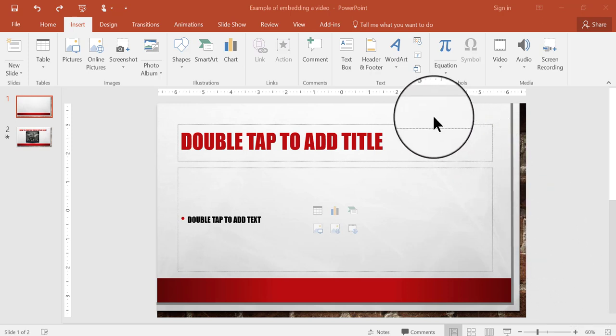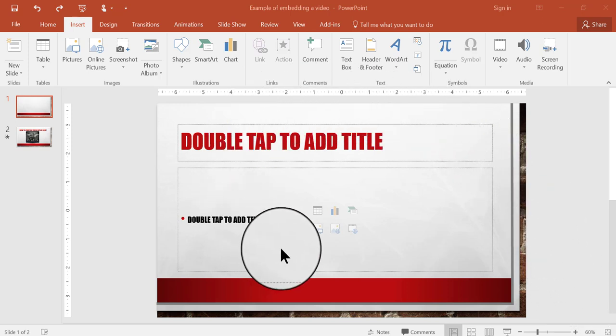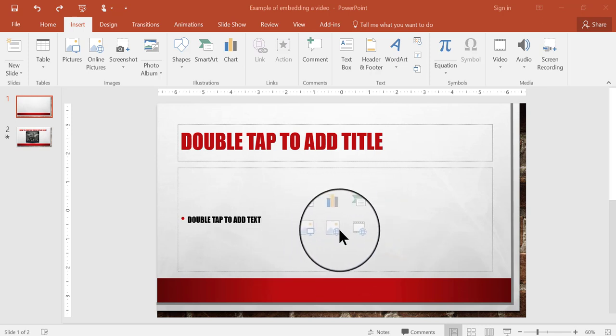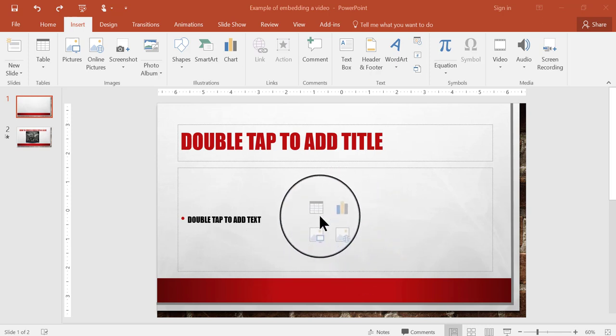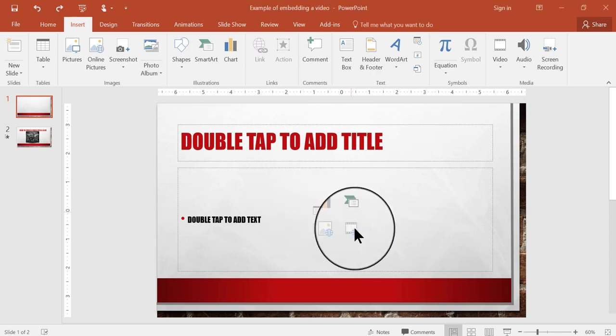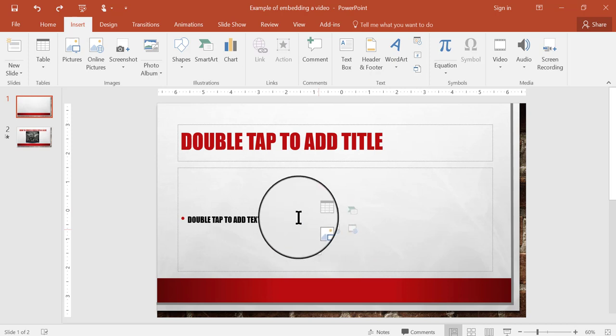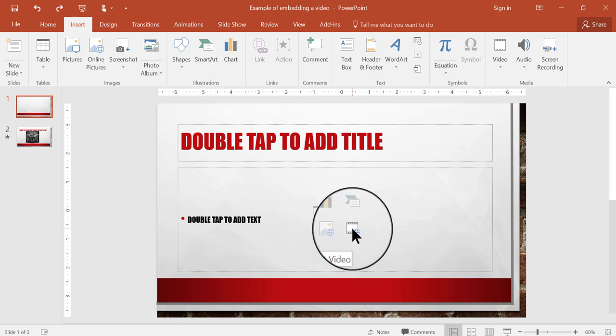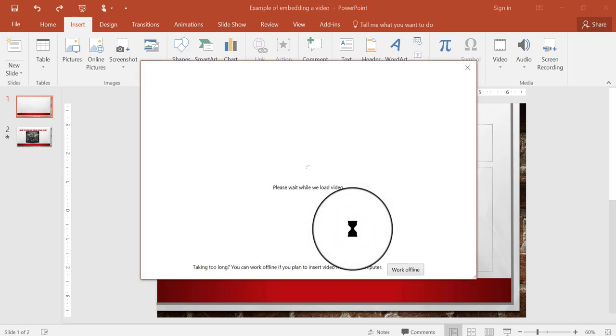On my screen I have a blank slide with placeholders in it. These little ghost looking icons here in the middle are placeholders, and you can click on any of these to insert one of these types of objects into the slide. The one in the lower right corner is what you would click to insert video. So from here, I can just click on the icon.